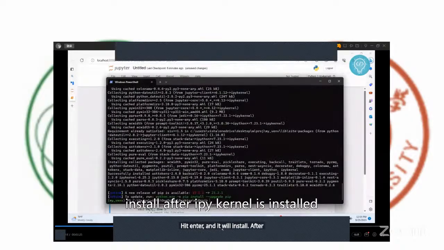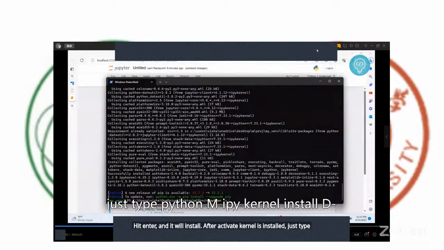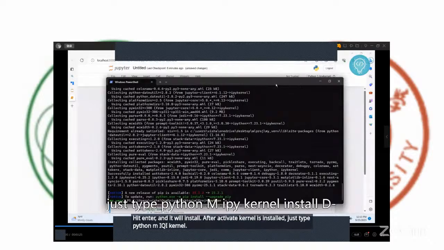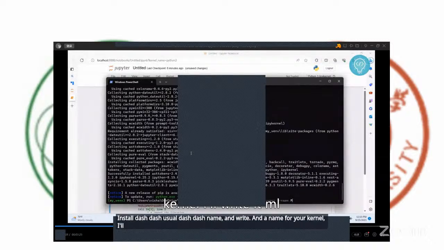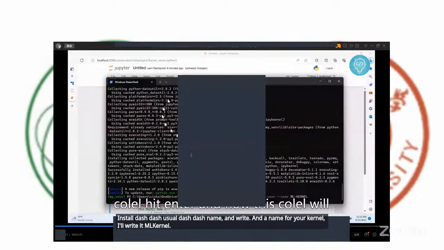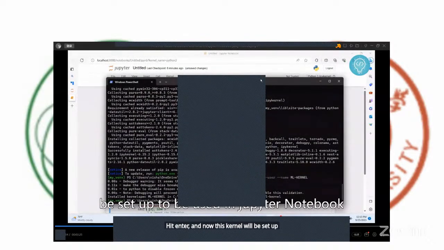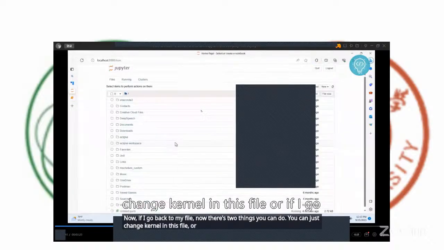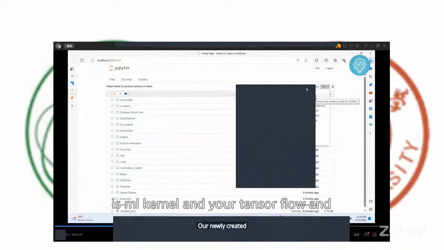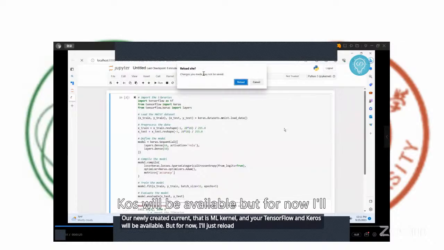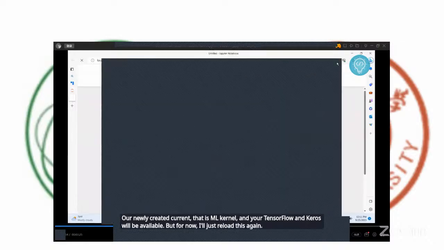After ipykernel is installed, just type python -m ipykernel install --user --name and write any name for your kernel. I'll write it ML kernel. Hit enter and now this kernel will be set up to be used in Jupyter notebook. Now if I go back to my file, now there's two things you can do. You can just change kernel in this file, or if I go here and reload, you can create a new file using our newly created kernel, that is ML kernel, and your TensorFlow and Keras will be available. But for now, I'll just reload this again and I'll change the kernel in this file.